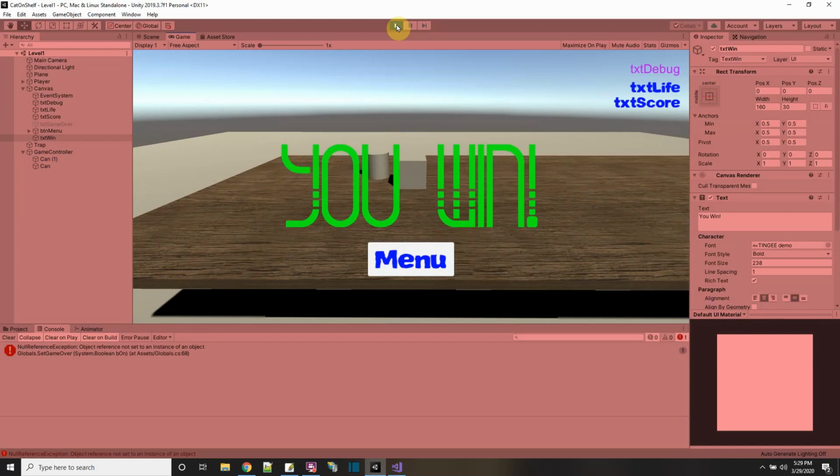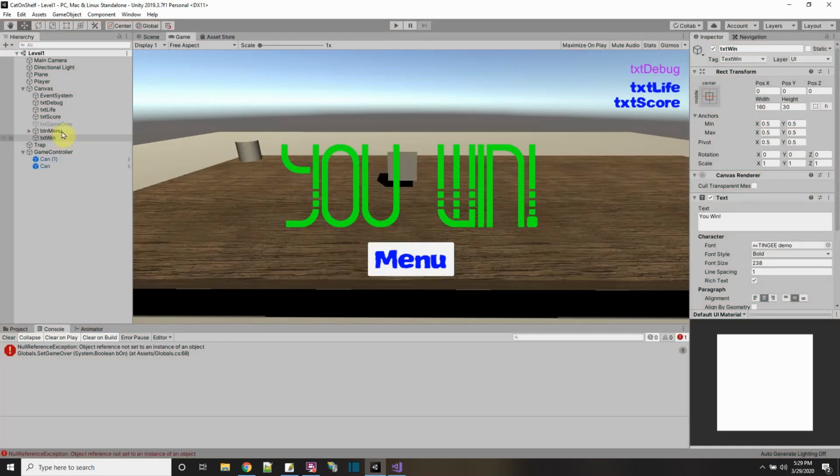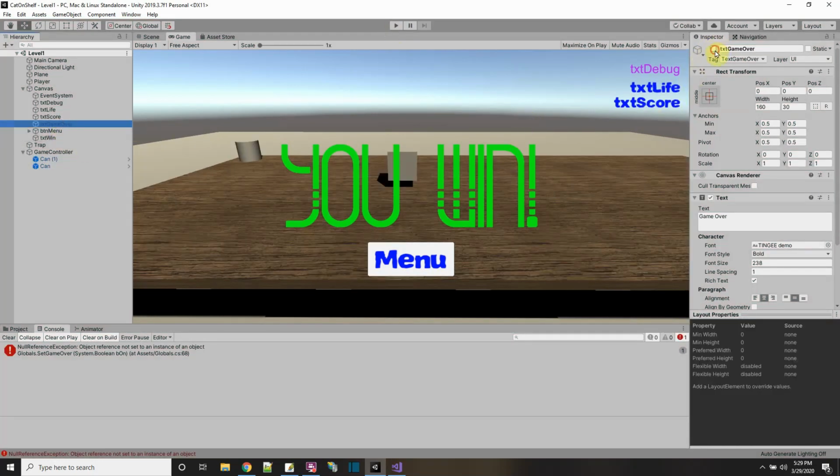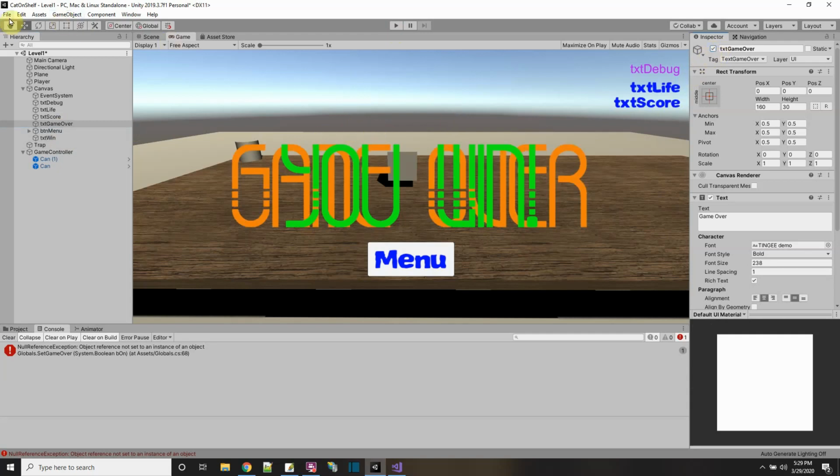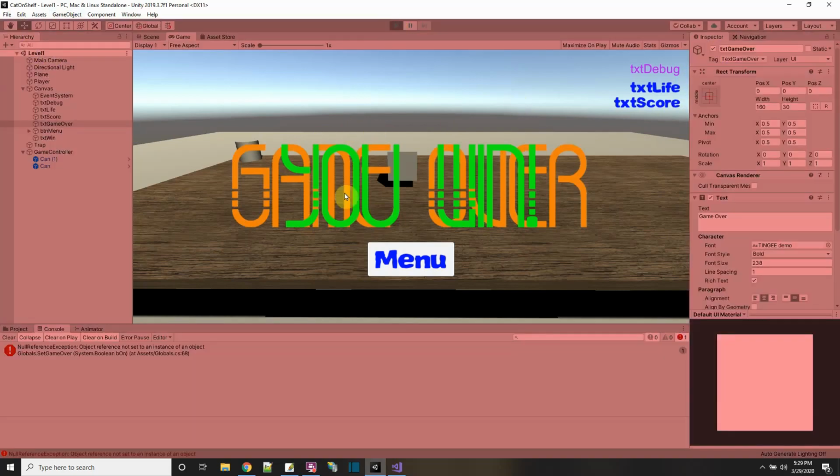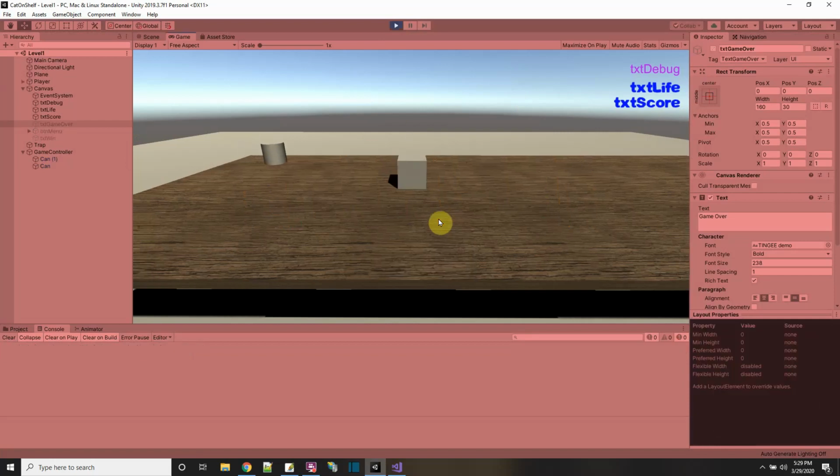Wait a minute. Why is it showing you win? Sanity check myself. Here's text game over. Okay, they're both showing right there. Save. Press play. They both should. All that should disappear. Okay.